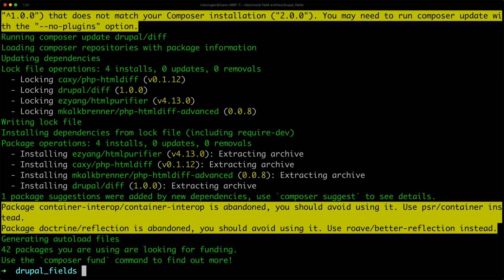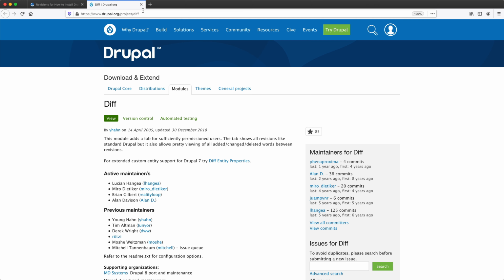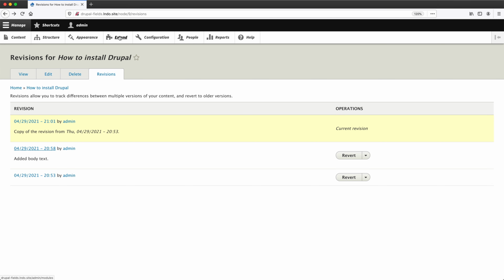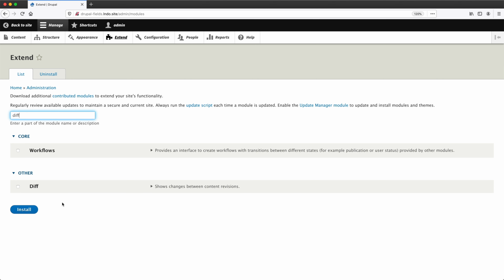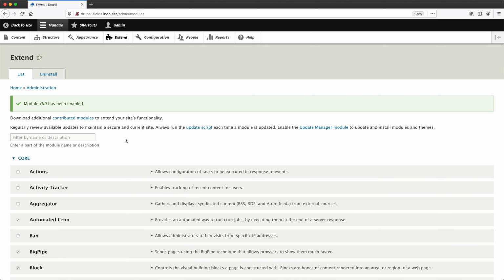Now let's jump back into our Drupal site and I'll close this tab. And then let's go to extend and then search for diff and install the module. Now that the diff module has been installed, let's make a few more changes to our product.